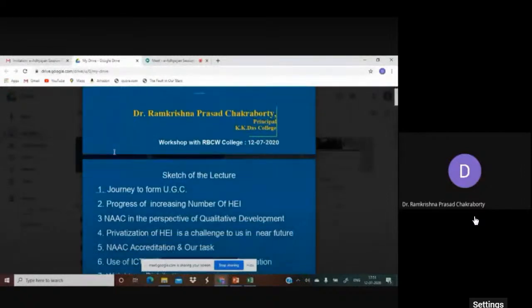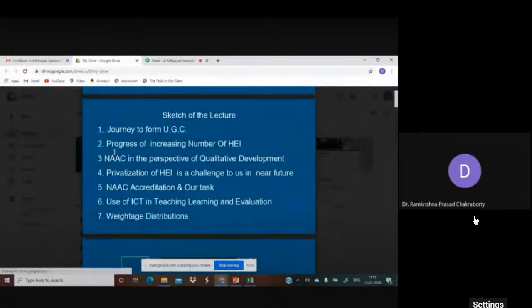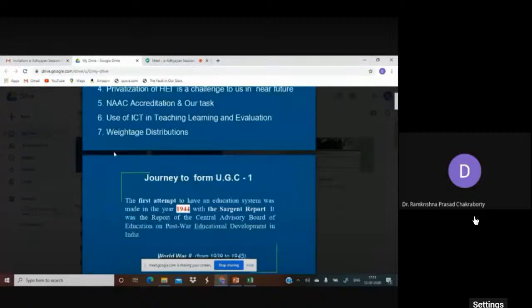Now see, I will show you the increasing number of higher education institutions and why the qualitative development, on the basis of qualitative development, accredited the colleges, and what is the challenge to us. And with the help of this use of ICT, teaching, learning, and evaluation, how we can accredit our college and together with the weightage distribution marks.